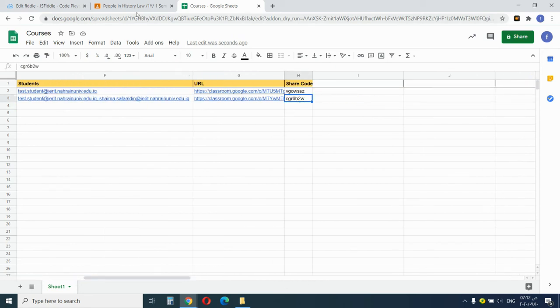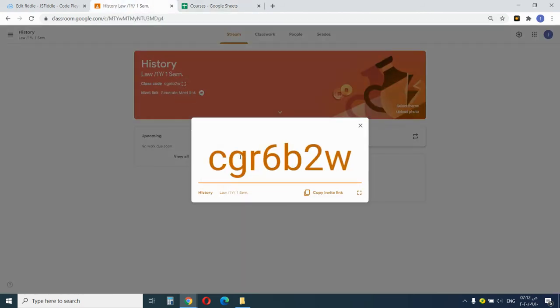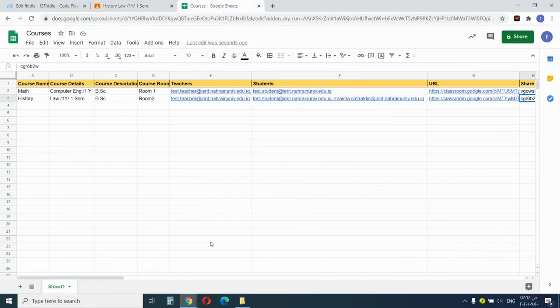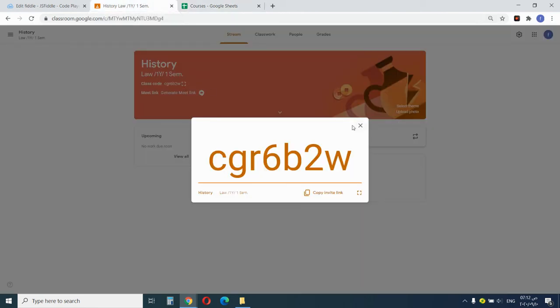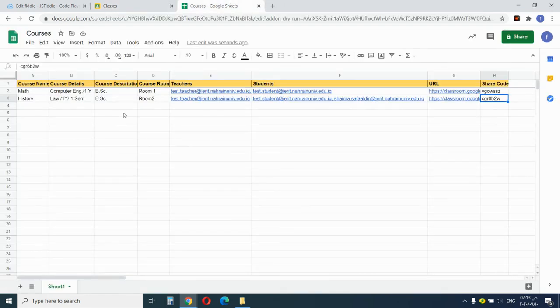Let's check it out. For history, this is the course code for joining, and you can see this is history, and this is the join code for the course. Okay, that's all we need to know about how to create a bulk number of classrooms.